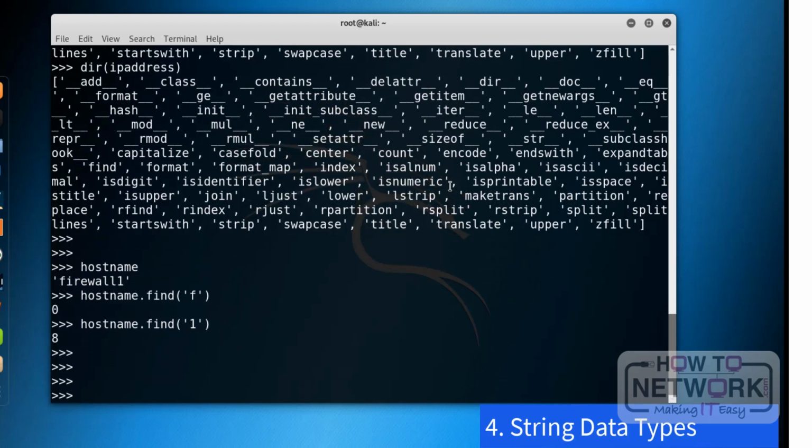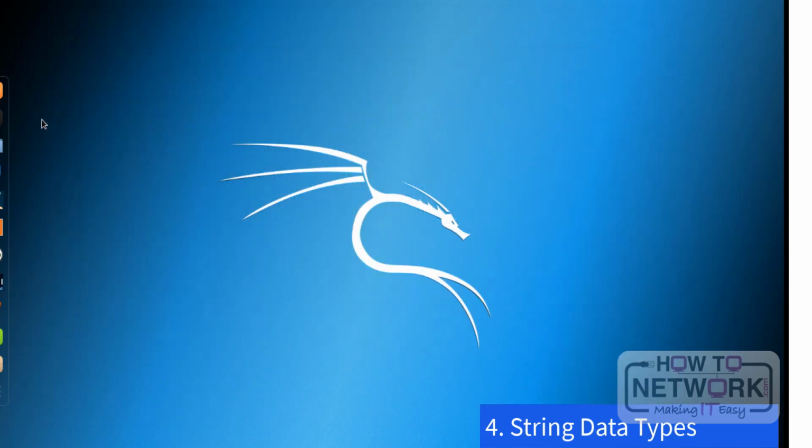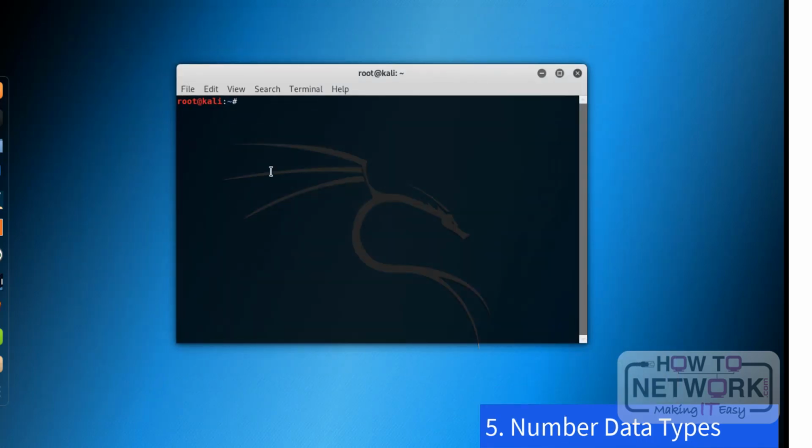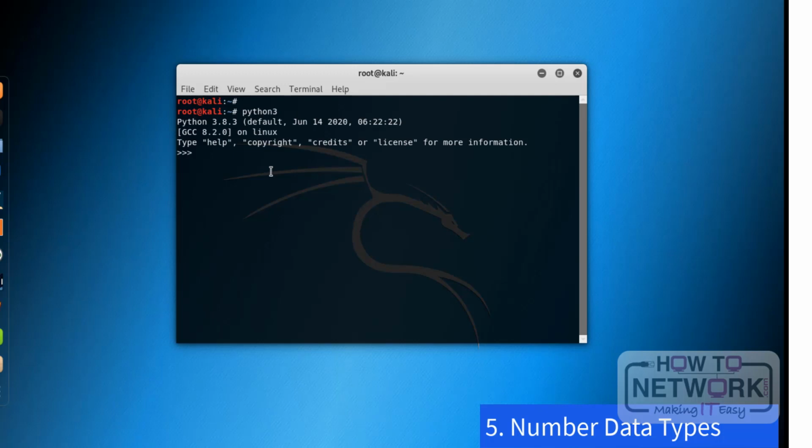Let's now go to number data types. So these are actually very simple. If you go to Python 3, then you multiply 8 times 9, then you see a 72. You do 100 minus 10, then it's a 90, and so on.